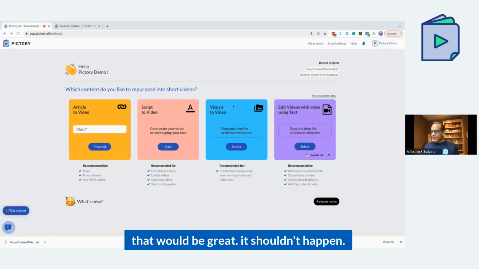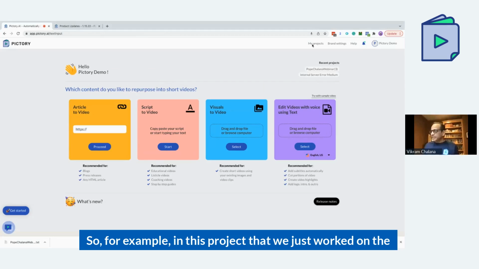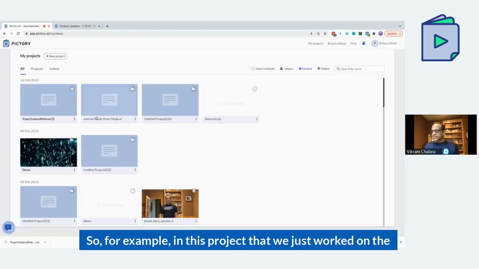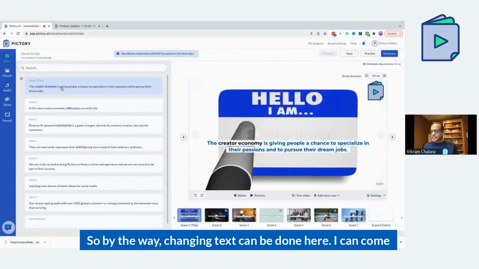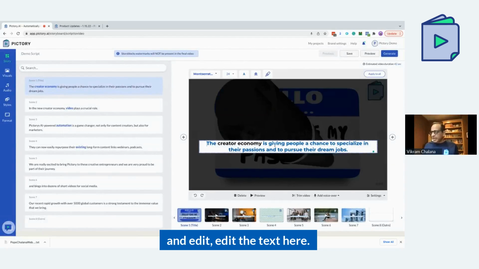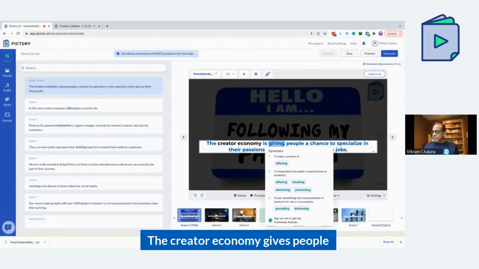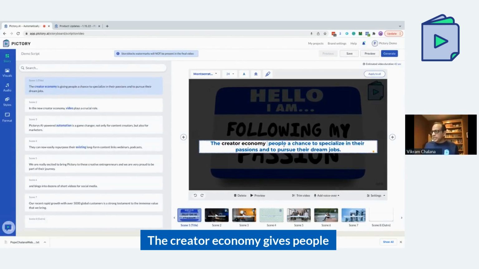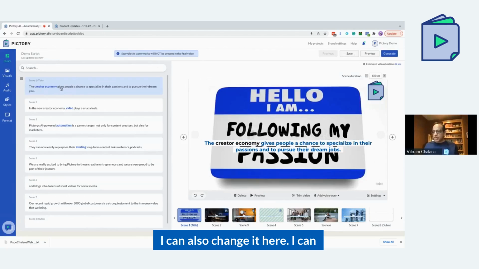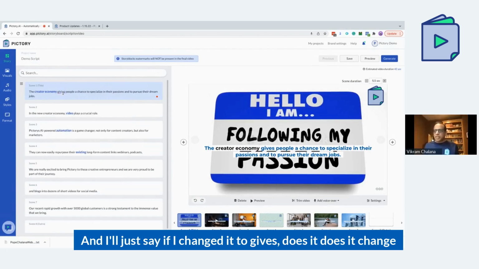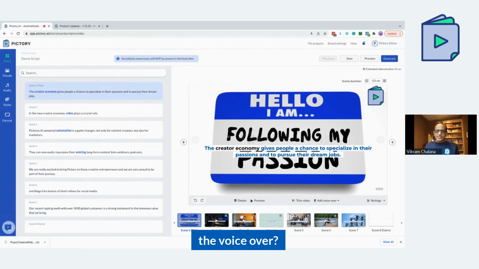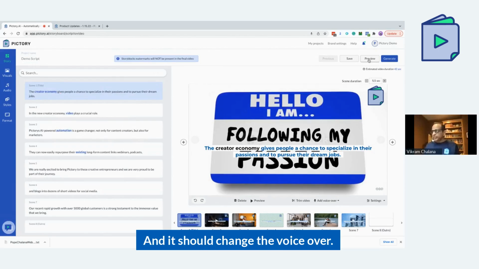It shouldn't happen. So for example, in this project that we just worked on, the demo script, if I did change text, and by the way, changing text can be done here. I can come and edit the text here. The creator economy gives people a chance. So I can change it here, I can also change it here, I can come and edit it right here. And so I'll just say, if I change it to gives, does it change the voiceover? And it should change the voiceover.